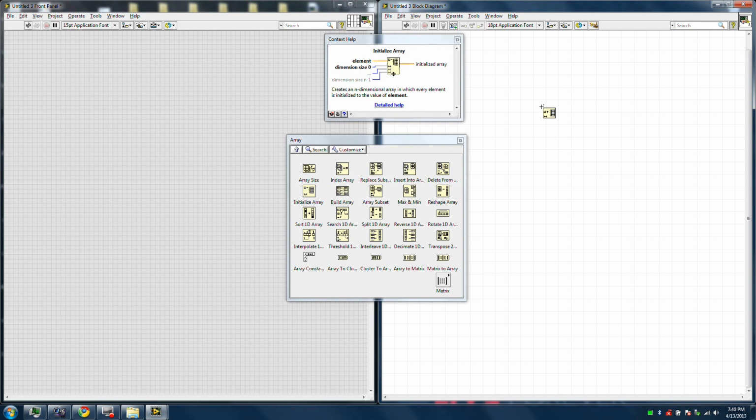Alright, so what comes out here, this black one, is the initialized array, right? So basically we're telling it how many dimensions we have, and we're telling it what we want to put in them, the element. Now, this gets more and more complicated, but trust me, if you get to doing it yourself, you will easily start to understand all this, because it's very, very simple.